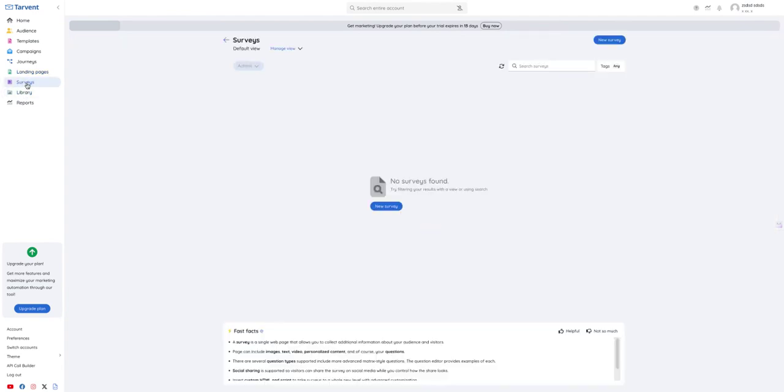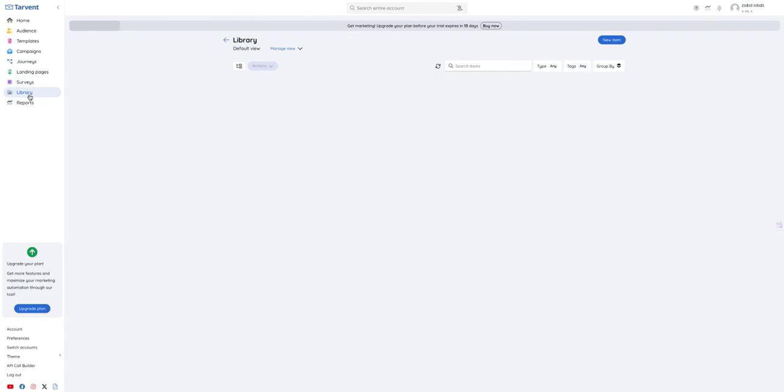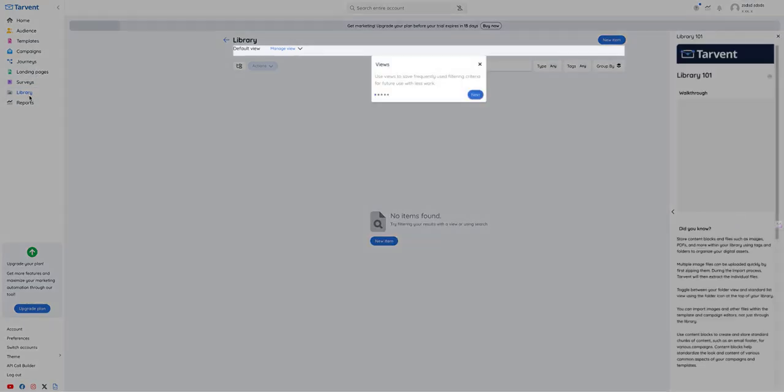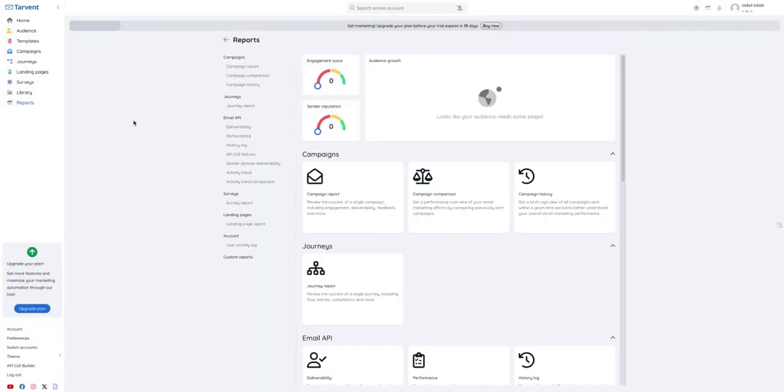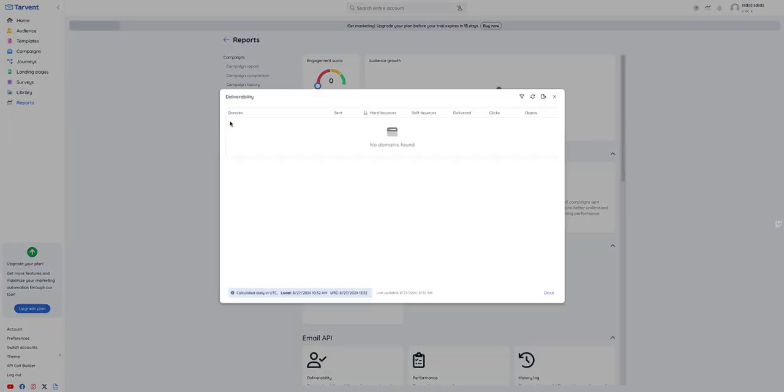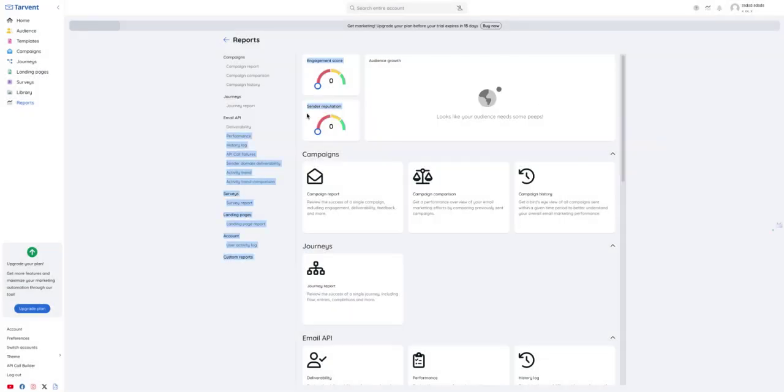And it has also survey feature where you can ask anything to your library, where you're gonna see which kind of image or items you have uploaded. Also, where you're gonna see engagement score, standard reputation, audience, everything about your journey will be shown on journey campaign. Also, you will be able to see the email API, survey reports, landing page reports.